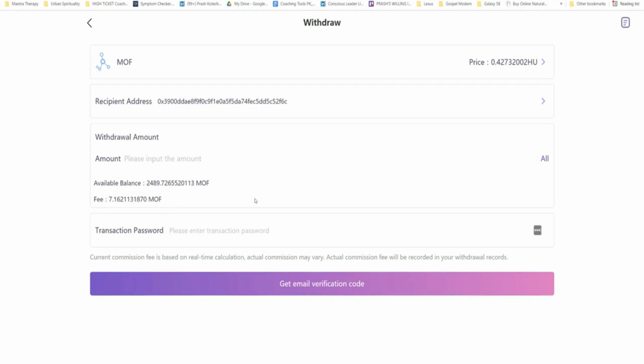And you can see the fee, 7 MOF, is exceptionally low, a really excellent rate. I mean, this fee can be anywhere from 20, 30, 40, 50 MOF. That's not very much, by the way. That's less than $1 or $1 at this rate. So it's very low anyway, but this is exceptionally low. I enter my transaction password. Let's do that. And I've done that there.